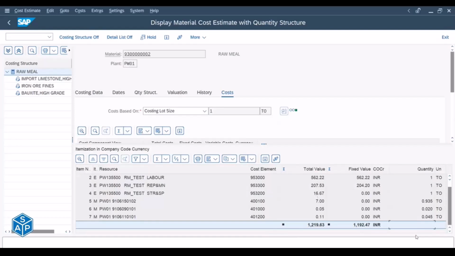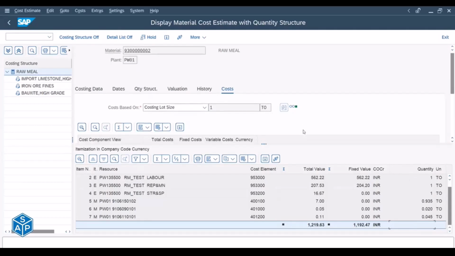This is total cost only, no? Is there any product cost per metric ton? This is the per metric ton. So for 1 ton of raw meal, 1,219 is the cost. If you see the costing lot size on the screen above, under the cost tab, cost based on the costing lot size indicates one. It means that per ton, what is the cost? If you change that ton, then it will change accordingly. So right now it is for per unit ton, the cost for this particular production version.